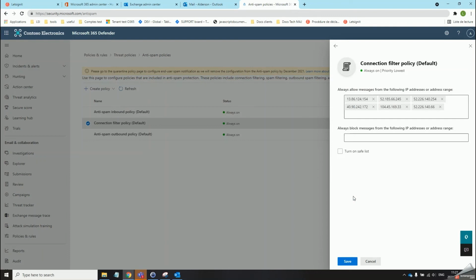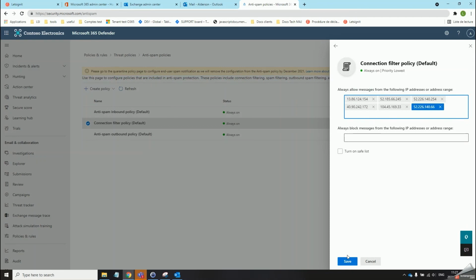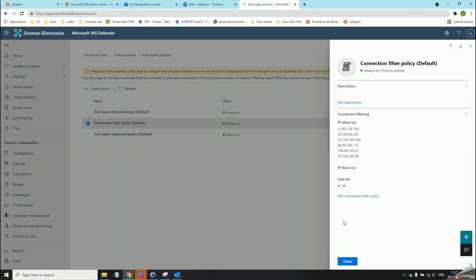Just a small note, in order to add them, you will have to add them one by one, pressing on enter after each one. So for example, if I want to add a new one, I just click on enter, and once that is done, you can click save, and then you should be good.